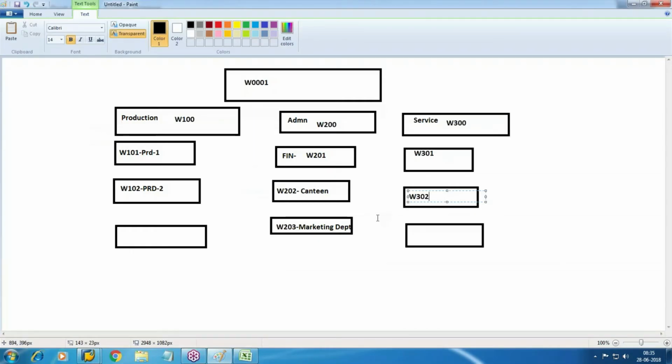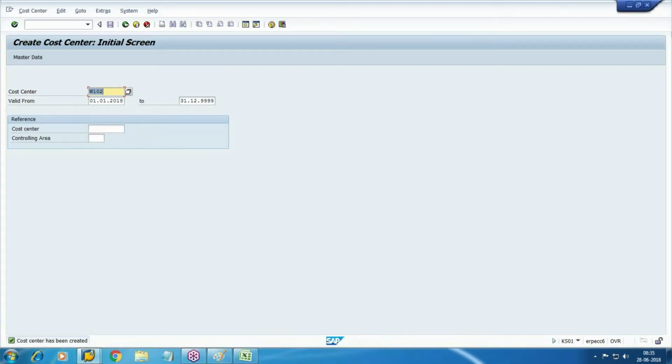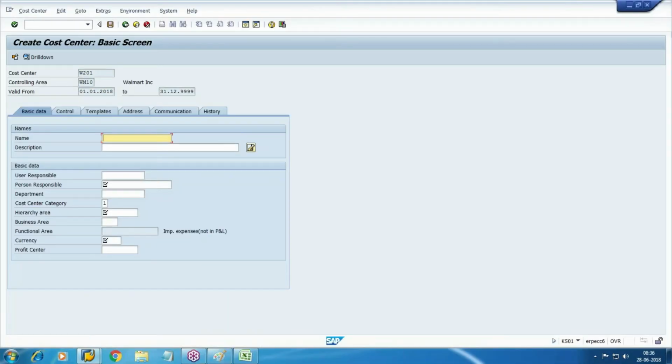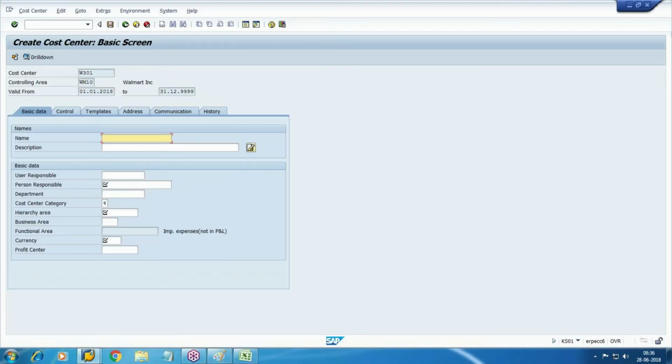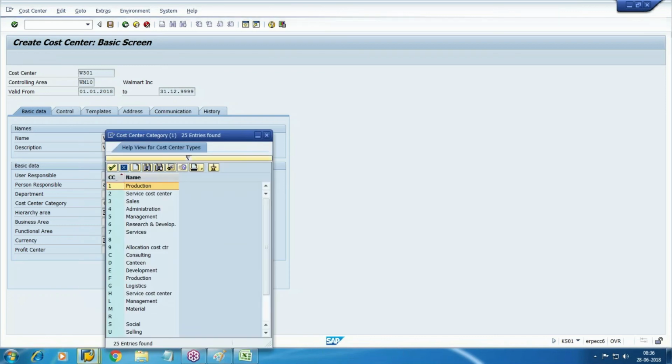The rest of the cost centers we will create in future when we require. Let me create one cost center from this category, W201. Change the category to admin, group, currency, save. Okay, one cost center from this category, W301. This is your maintenance department. Category, take service cost center.